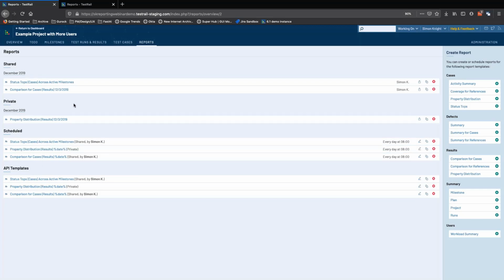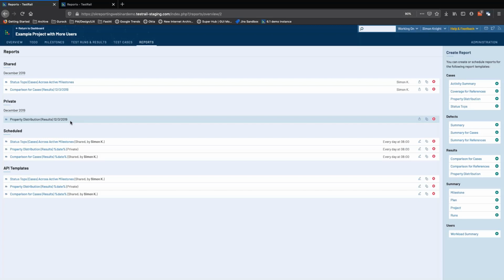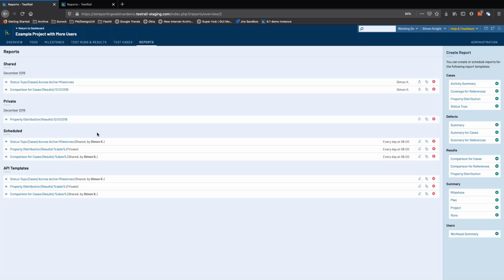Shared reports, as you might imagine, are reports that when they were configured were set to be accessible to everybody. Private reports are reports that were configured only to be available to you at the point of execution. Scheduled reports displays reports that have been configured to run at specific times. And since TestRail 5.7, we've got the API template section.